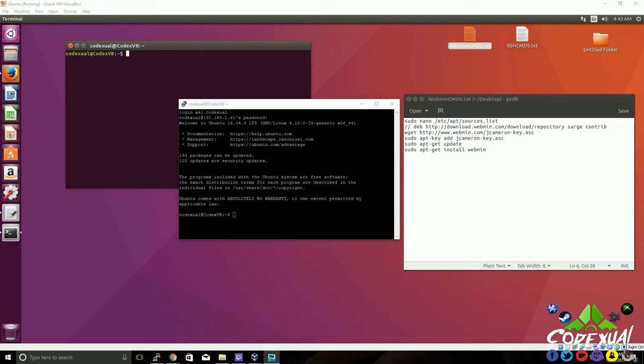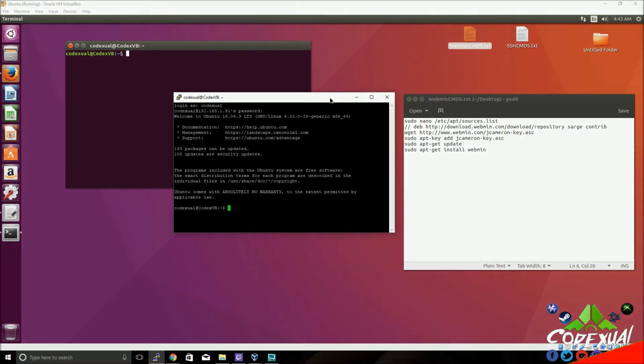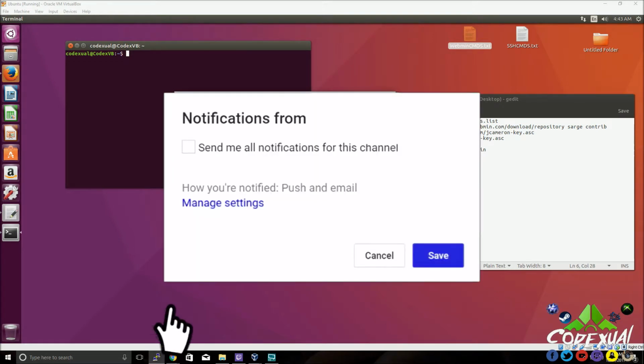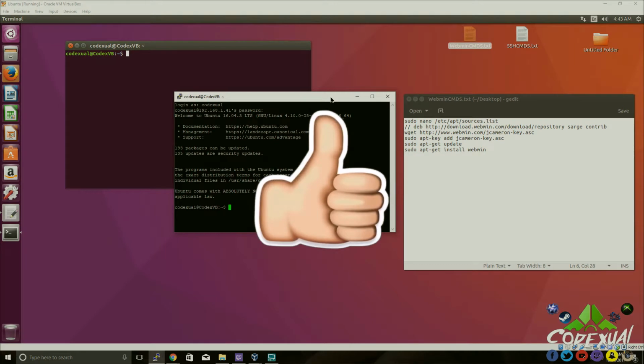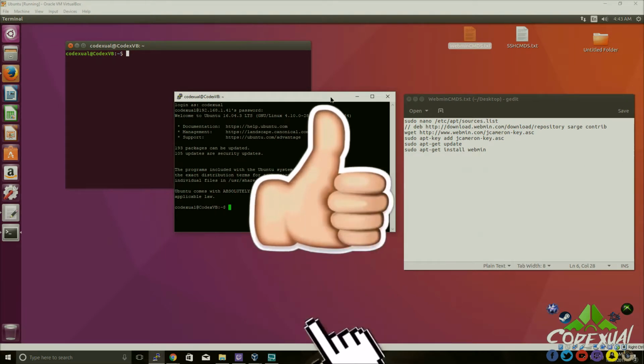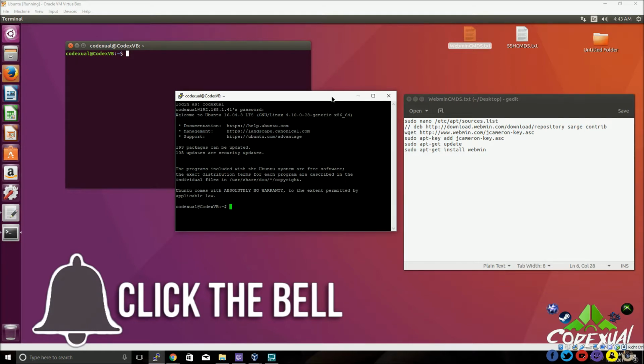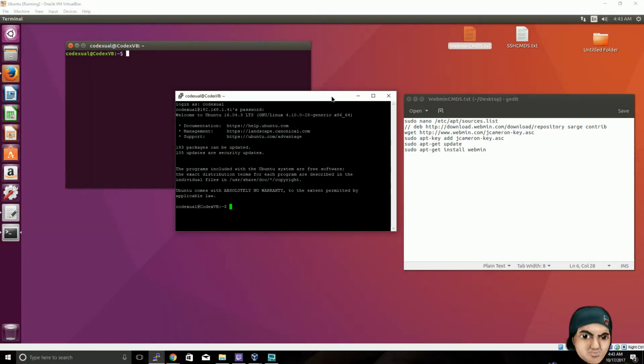So now that we have the SSH server enabled, we're going to install Webmin. Webmin is like a control panel. If you guys have heard of cPanel, or even DirectAdmin, if that's even still a thing, basically it's a web script control panel that has a GUI interface.